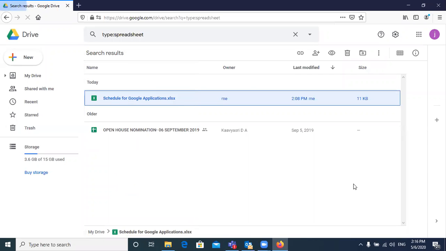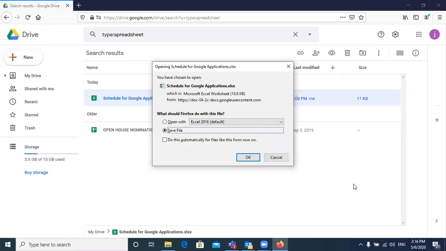Schedule for Google Applications.xls. Opening schedule for Google Applications.xlsx dialog you have chosen to open. Schedule for Google Applications.xlsx which is Microsoft Excel worksheet. 10.6 KB from https://doc042cdocs.gigusercontent.com. Would you like to save this file?